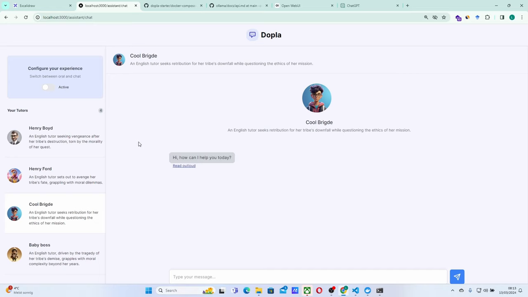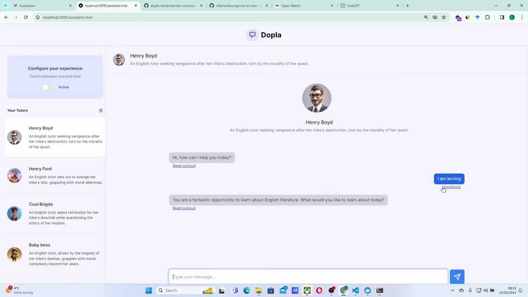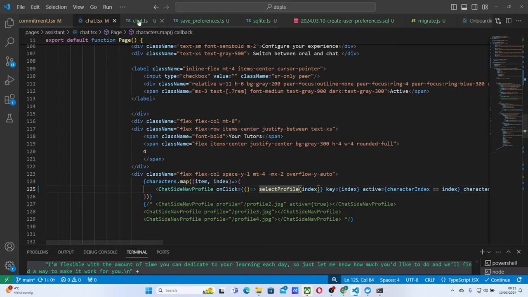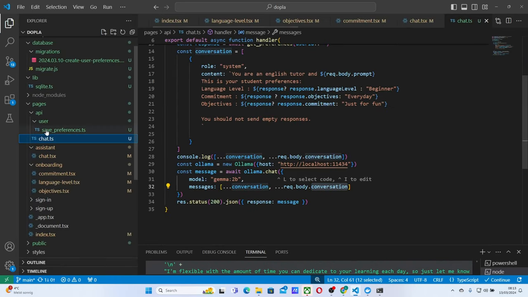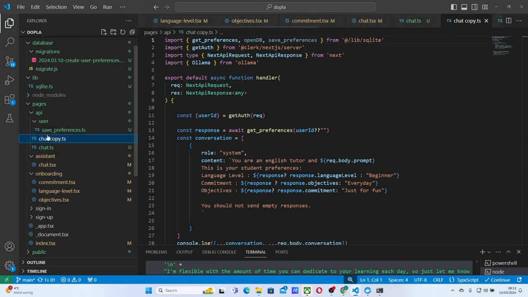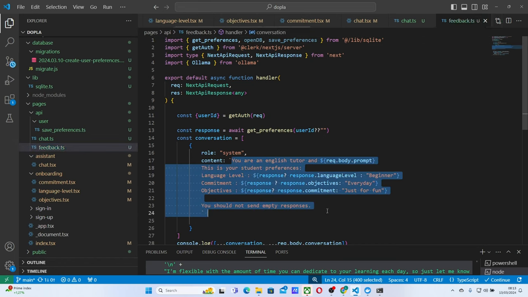So now let's work on the feedback server, right? So it means when you write something like "I am learning" like this, the model should say something like, you shouldn't write learning that way. So we need to create a new route. We have the chat here and we need the feedback route. So we just duplicate this and make it feedback. Okay, and in this feedback, the only thing we need to change is the prompt, right?